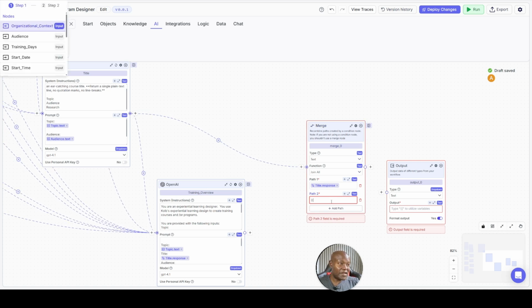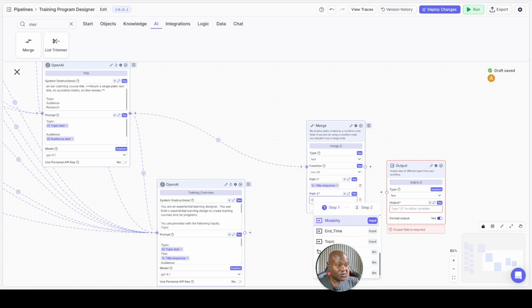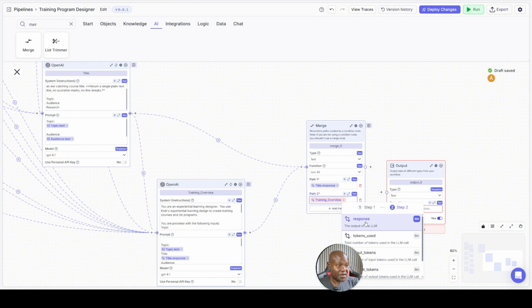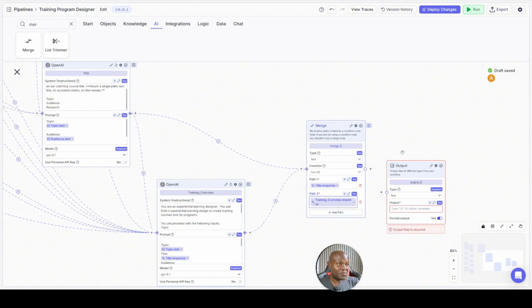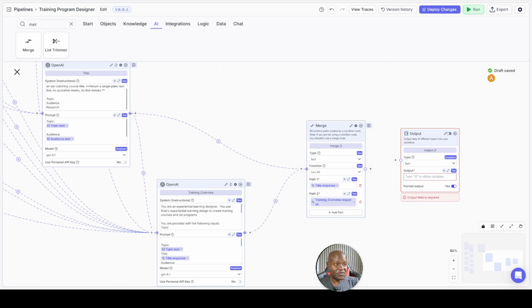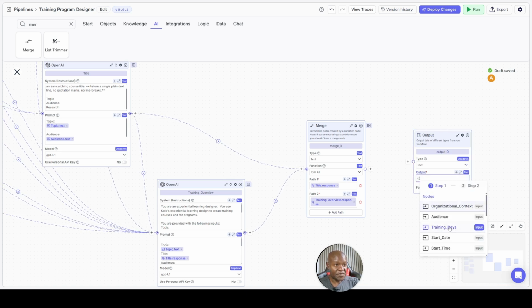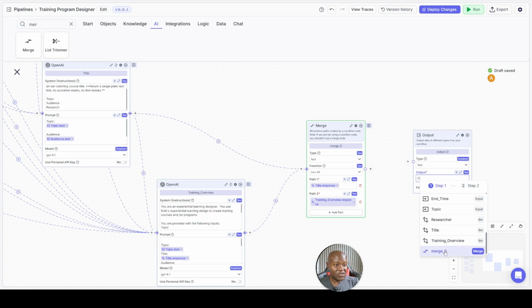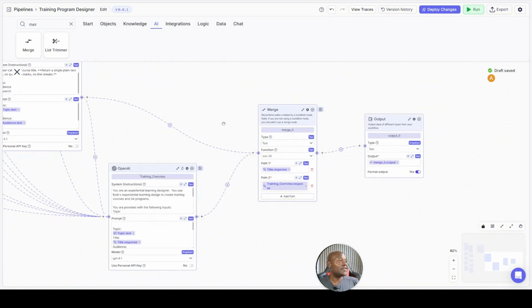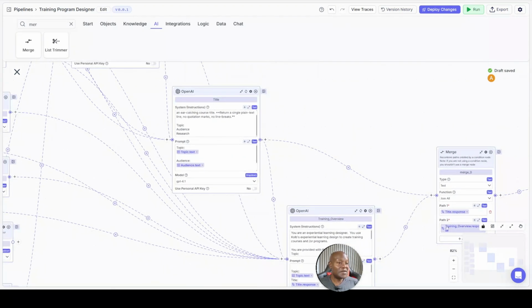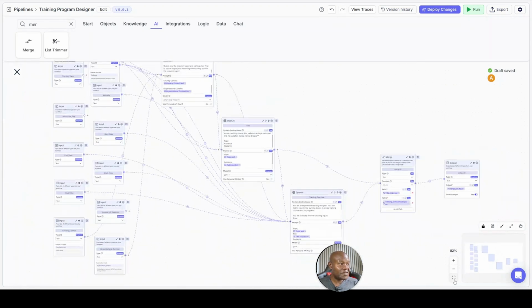Okay, so we'll have our training title, we'll have our training overview, and all these will be put together into one text, and then it will push this to our output, which we shall see when we enter the training details that we want to be able to capture. And that will be the merge node. We shall rename the merger node so that we see what it looks like.